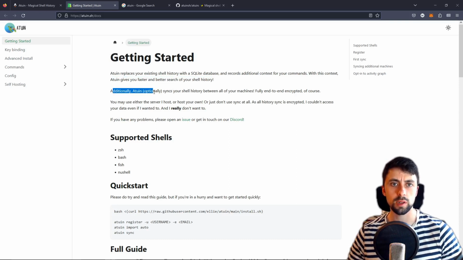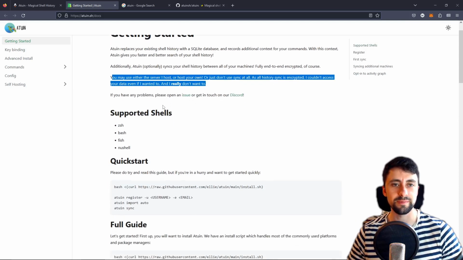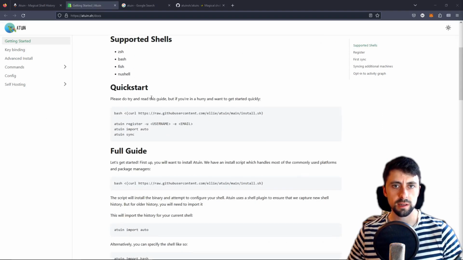Additionally, Atuin optionally syncs your shell history between all of your machines. I will probably not do that just yet because I don't really have a need to yet, but it's probably a good idea if you're using multiple machines. You may use either the server I host or host your own, or just don't sync at all. As all history sync is encrypted, I couldn't access your data even if I wanted to, and I really don't want to. Here are our supported shells, and here's our quick start, so let's grab this.